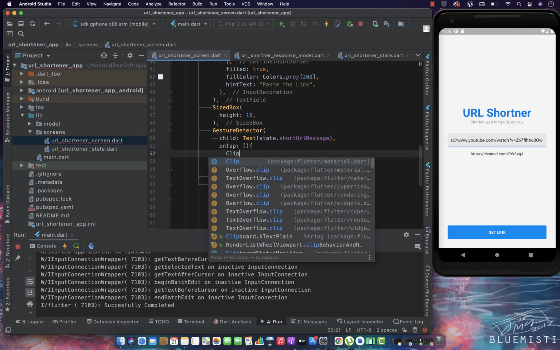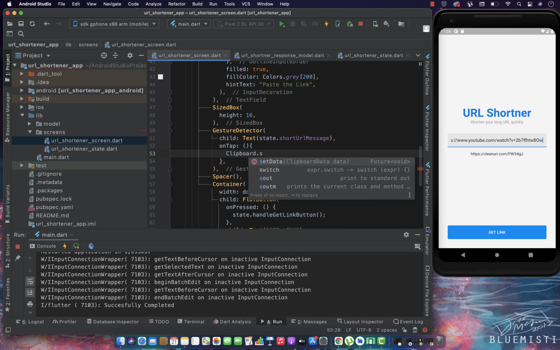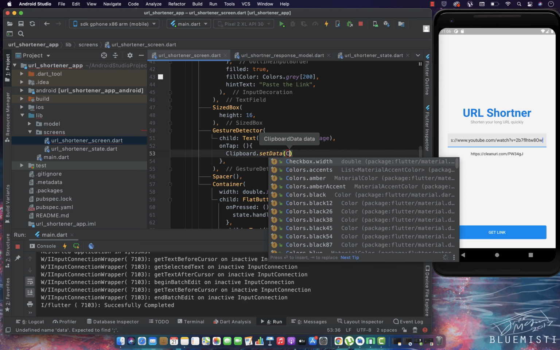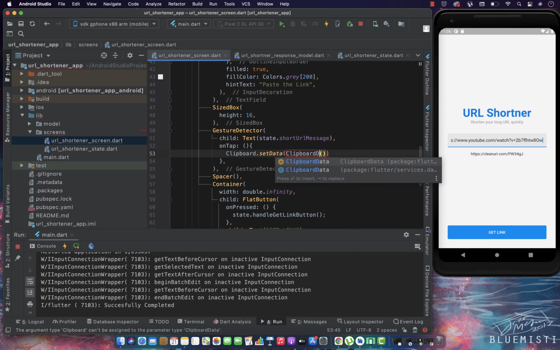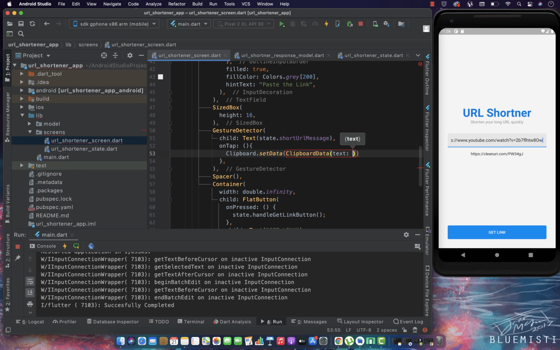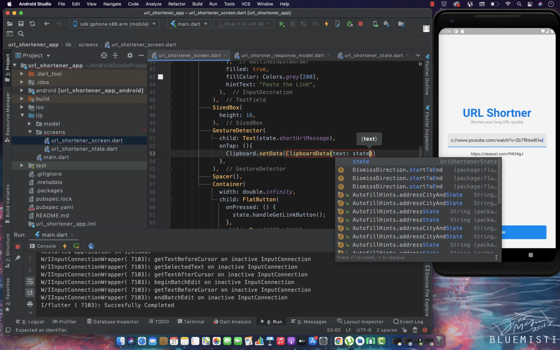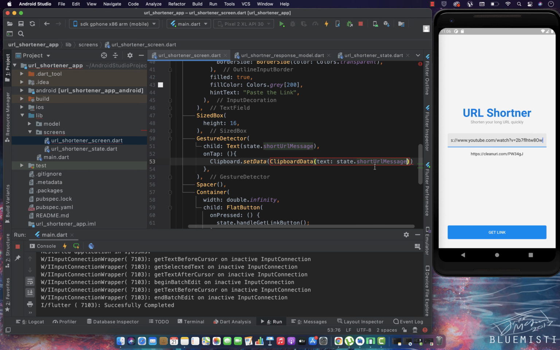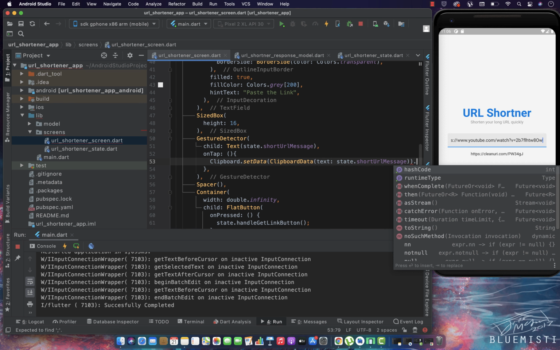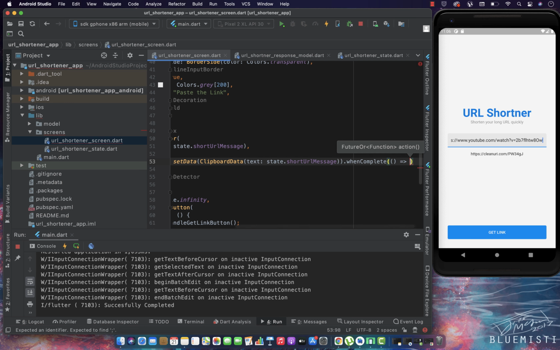For copying the text to the clipboard, we have Clipboard.setData. Inside it we can write ClipboardData, and in the text we can simply pass the text to be copied. So this is short URL message. And as it's a future, once it is completed, we can show a snack bar to indicate to the user that the URL is copied and you can use it anywhere you want.